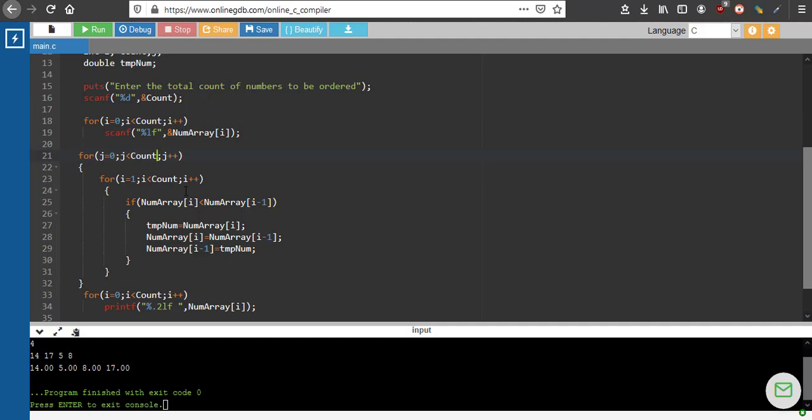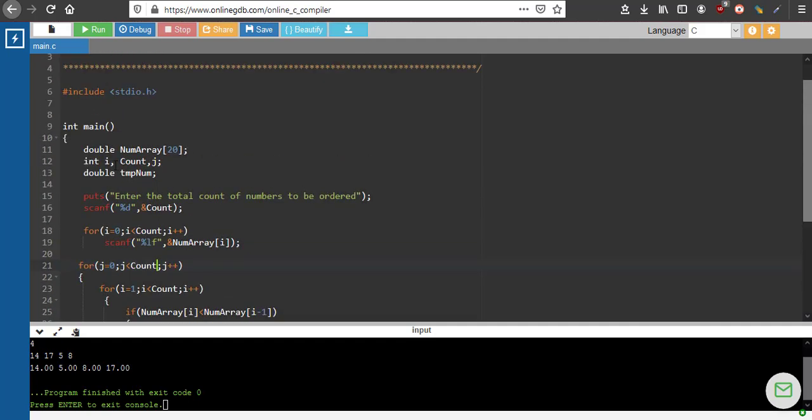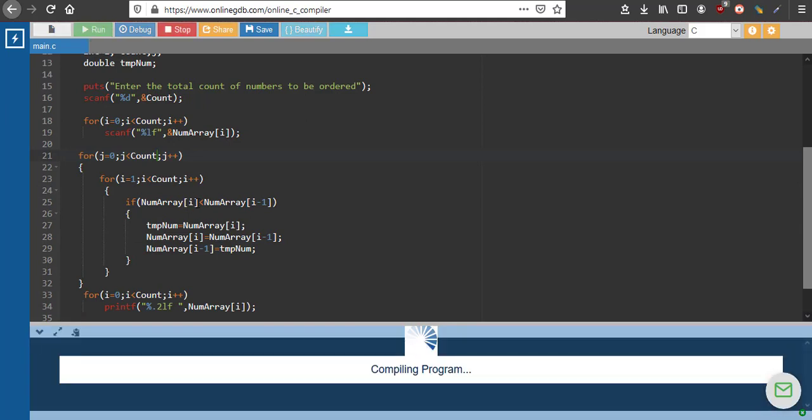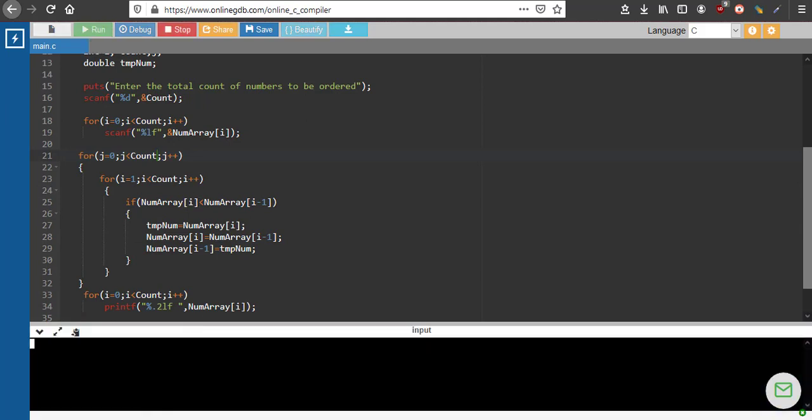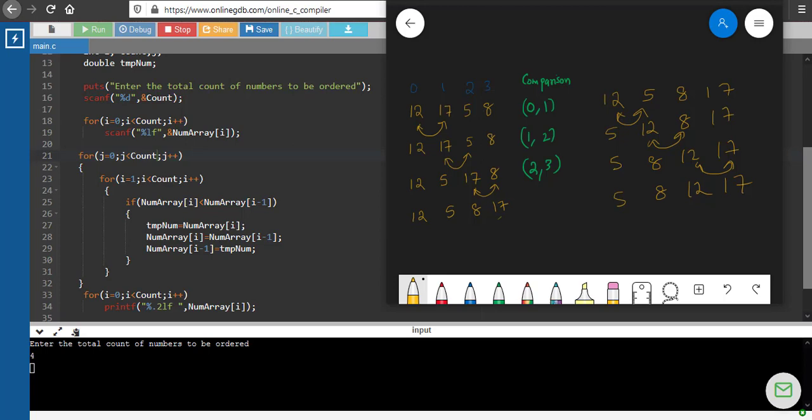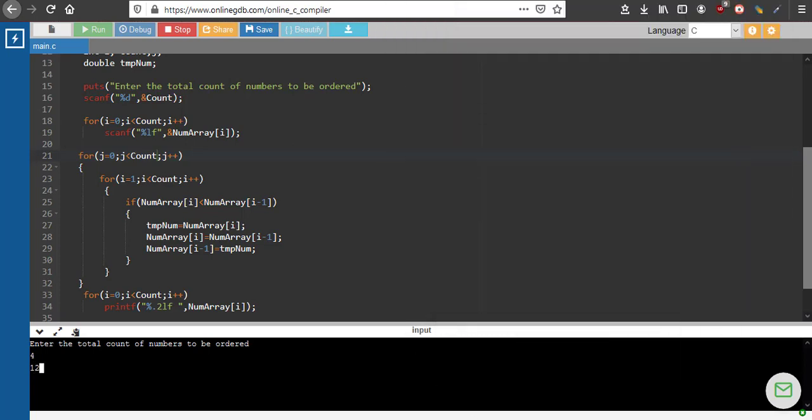We'll check that once more. So first we'll run this. J is okay. So 4 numbers. We will use 12, 17, 5, 8. The result is 5, 8, 12, 17. Now it is in increasing order. So that is what we want. I told you we can actually reduce one number, because the last loop we are doing will be useless, because in that loop the first place will be the lowest number. So I'm reducing one.